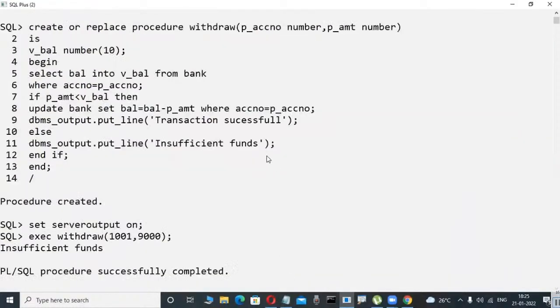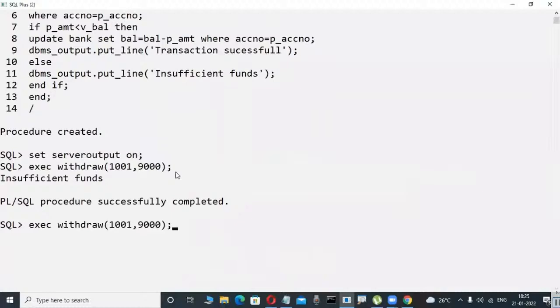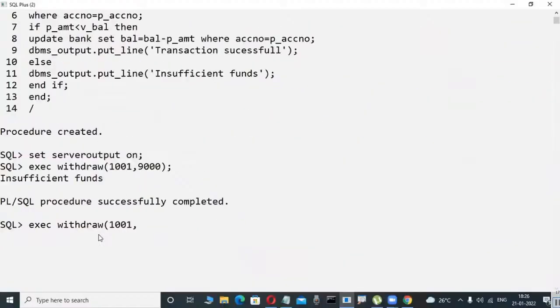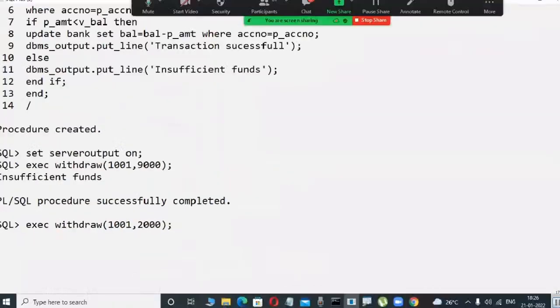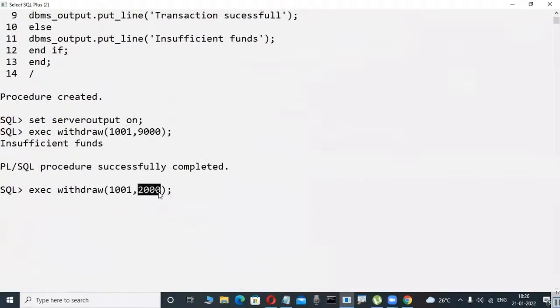For example, in this case, my balance is 3,000. Now I try to withdraw 2,000 rupees. And now here, check it out. Observe here, 1001 is my account number. I try to execute the withdraw procedure again. Now I try to withdraw 2,000 rupees. Possible, possible. Why? Because my balance is 3,000, but I try to withdraw only 2,000, so it is possible.